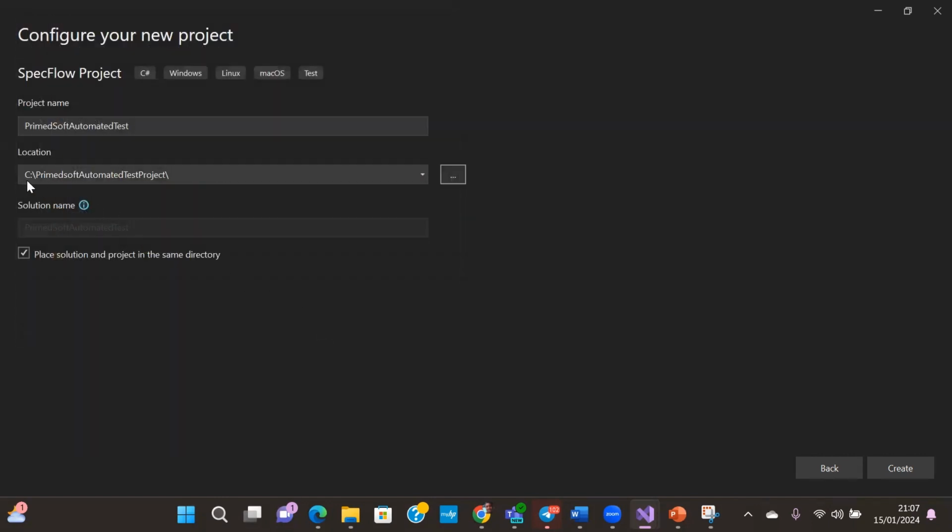So you can see it's very close to our C drive. We'll have C:\PrimeSoftAutomatedTestProject. That's the location where our project lives. Now this is the optional solution name. You could choose to untick this, which means you are not placing your solution in the same directory with your project. It's optional. You can choose to click on it, or you can choose not to.